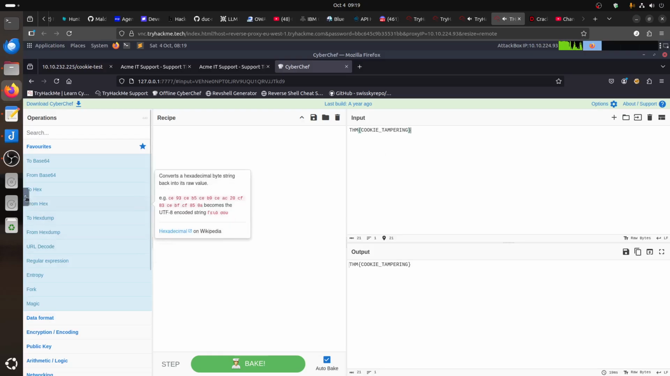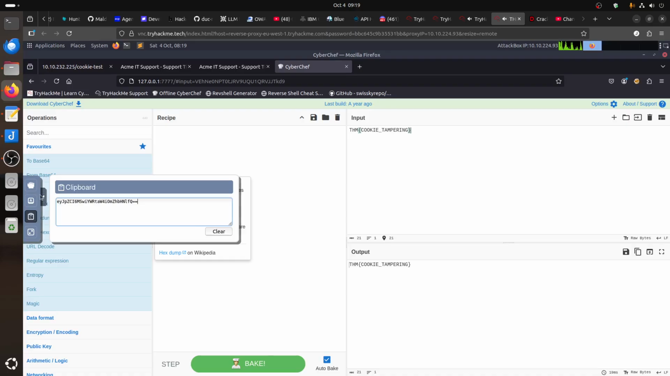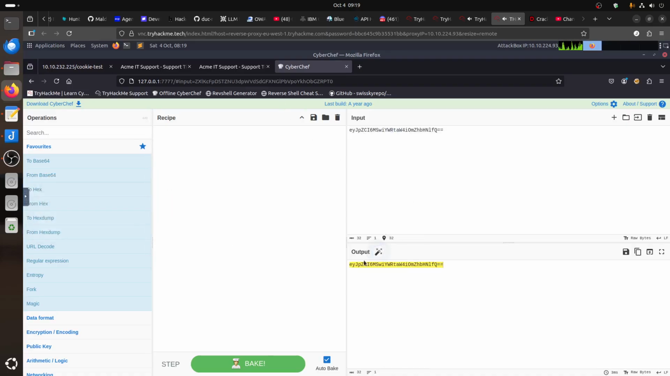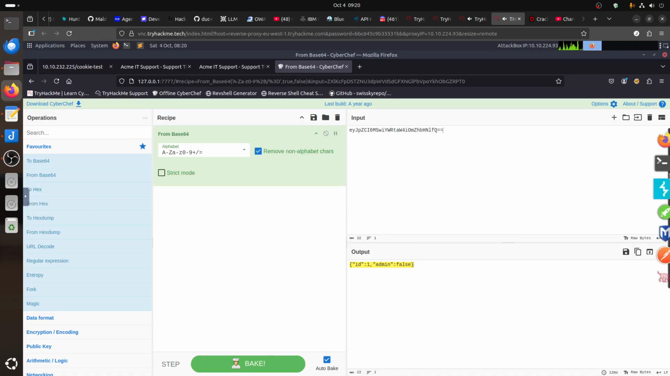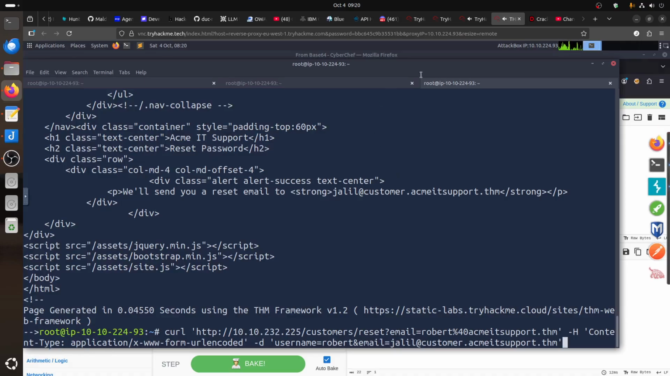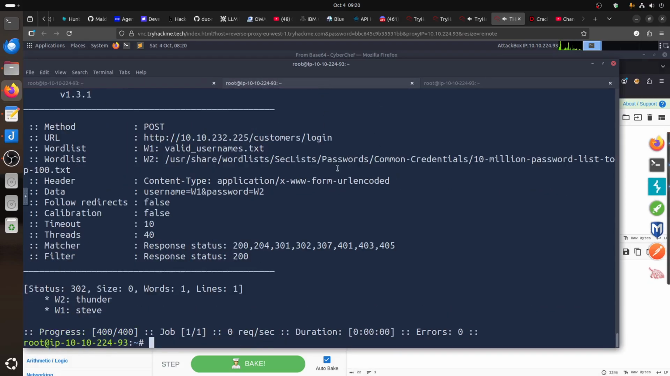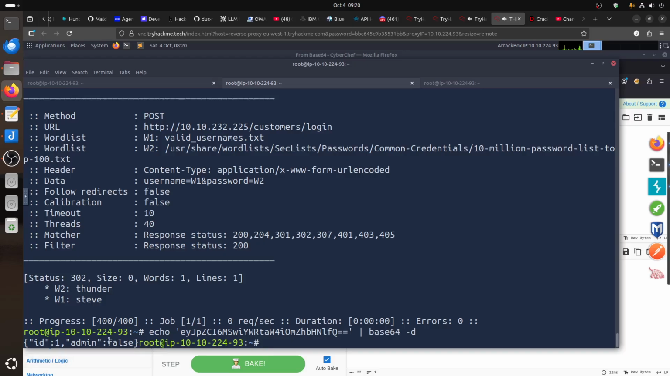It detects it automatically for you. Or you can just do this in your Linux: echo -n, then the string, and pipe to base64 -d, and you can see it's there. No, not -d for encoding. We're not decoding, we're encoding, so you just encode, and then base64 -d to decode.